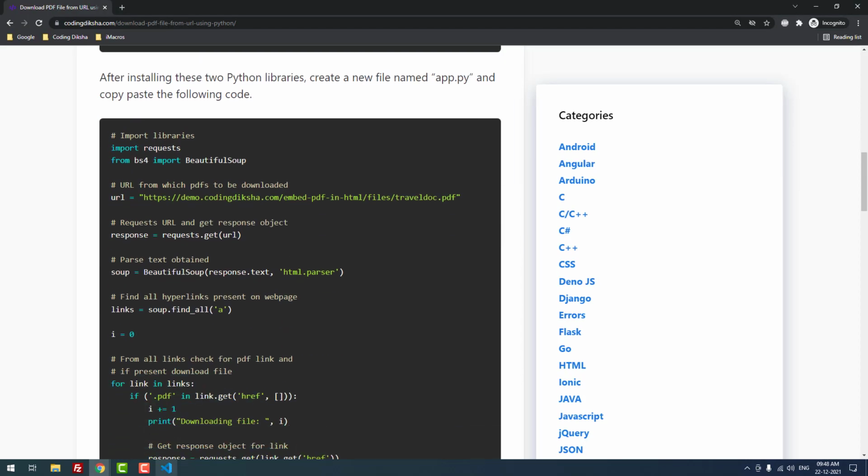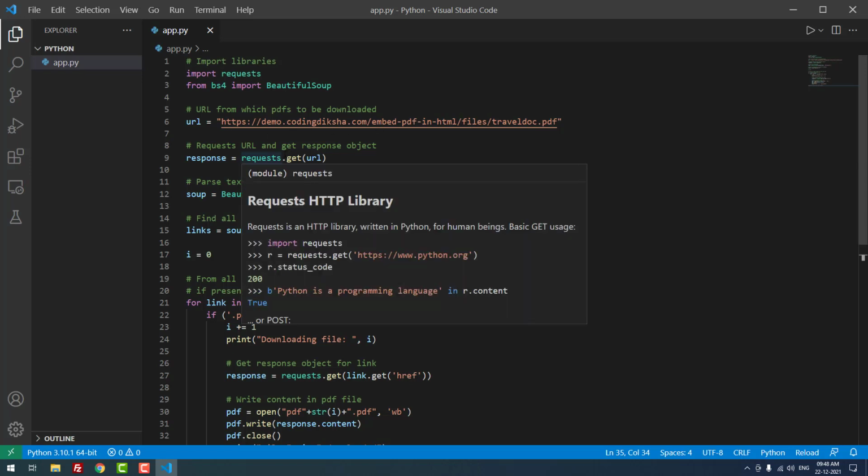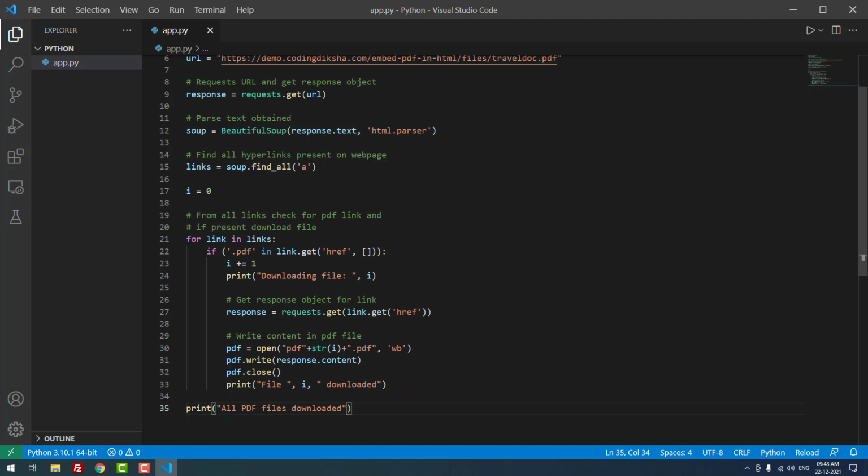Finally, let me explain the code. First we import the libraries requests and BeautifulSoup. After that I declared a URL in the variable url. You can see here, this is the URL from which we need to download the PDF file. This is the PDF file URL. After that we assign a new variable response equal to requests.get(url), so we will get the URL using the url variable. After that we parse the text using soup equal to BeautifulSoup(response.text, 'html.parser'). Okay, finally we are finding all the hyperlinks present on the web page using links variable equal to soup.find_all('a').